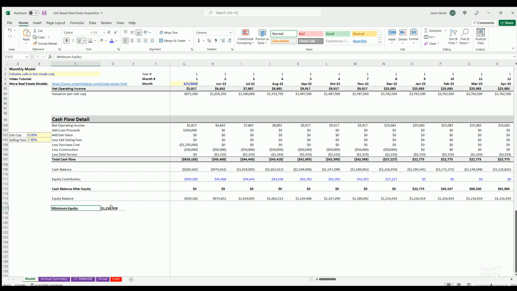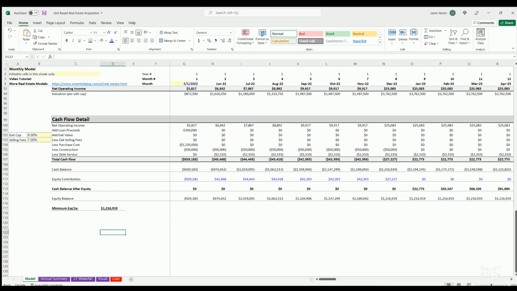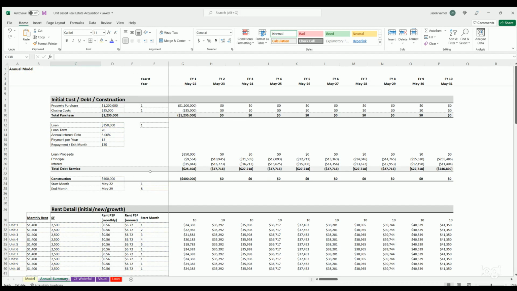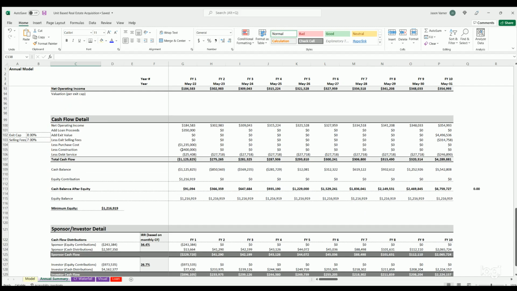And the minimum equity required, 1.2 million, is just taking the minimum value from the cash balance before equity. So it's a really good, nice model. It shows a monthly detail. What I've done here also is added an annual summary. So this is the same detail I just went over, but on an annual basis for everything. And we can see cash flow here on an annual basis.